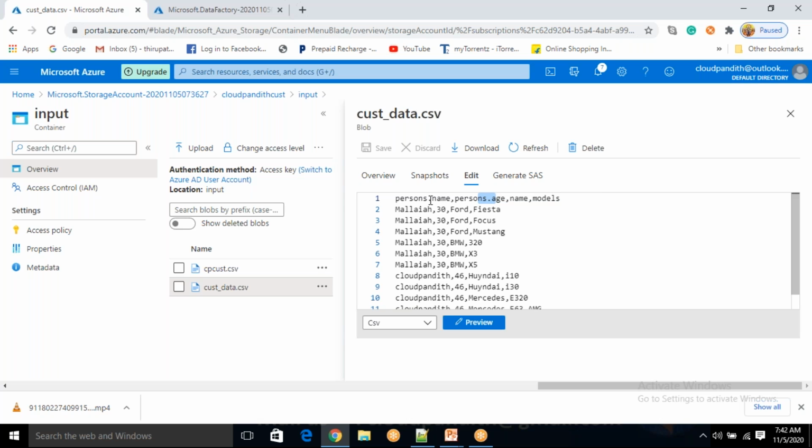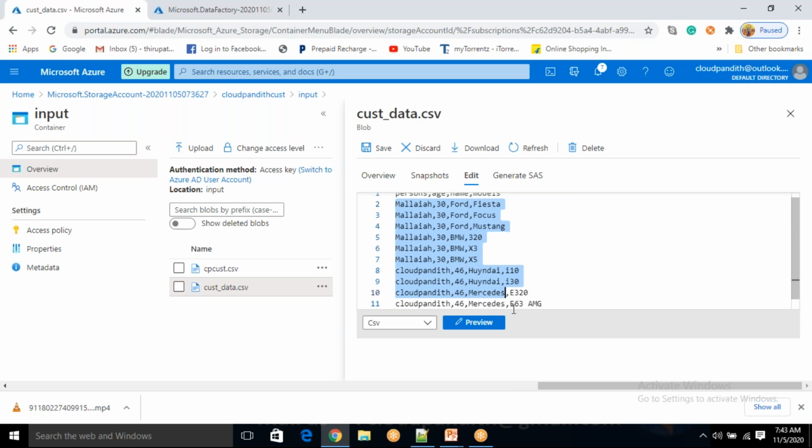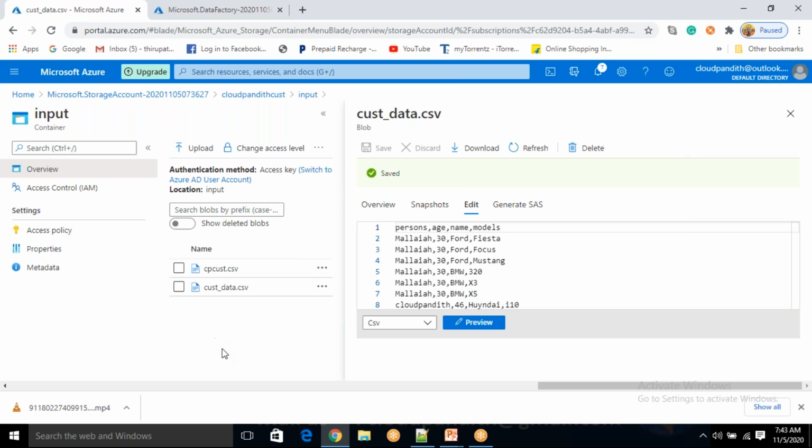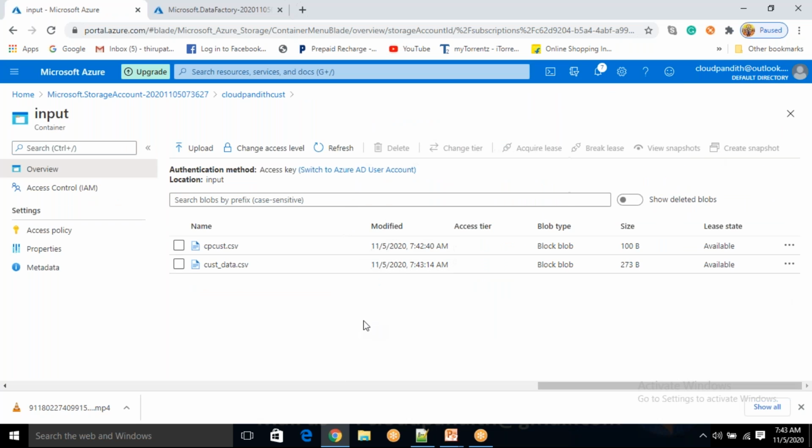But instead of persons, you can say person. Here you can say age, and this is the name, and this is models. This is my headers, and this is my actual data. Now just click save. So my data is proper. Without proper headers also you can load, no issue. The only thing is I'm keeping the data in proper format so that readability will increase. These are the two CSV files I have.